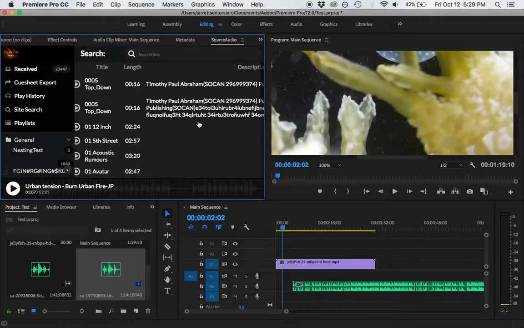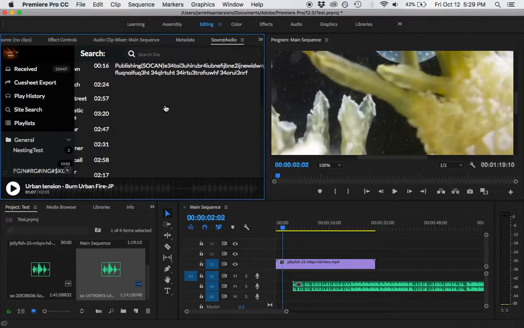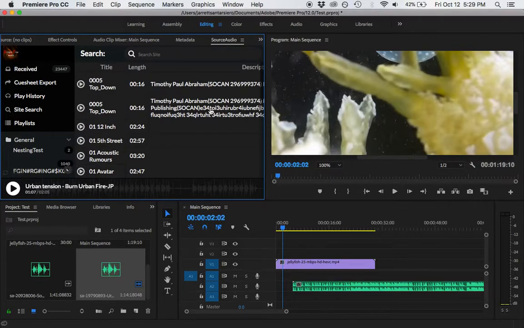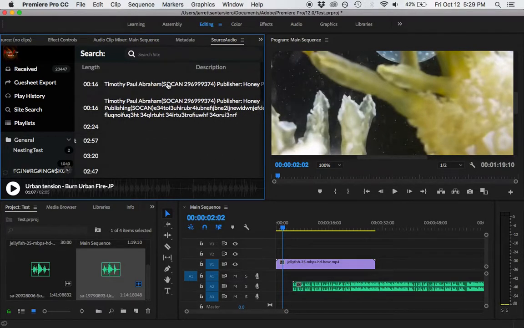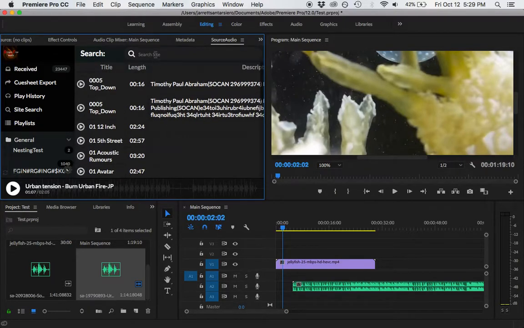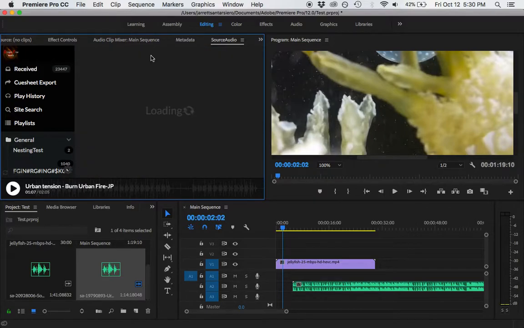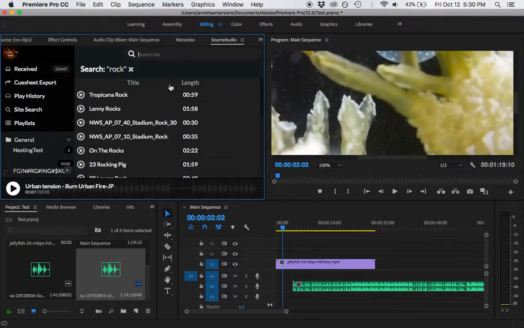I don't have much metadata on these tracks. This is just for testing purposes. But this would be filled with the data that's on your particular site. The search bar is at the top like it would be on your site normally. So you could search something like rock, and then this will load. Now keep in mind, this computer I'm running this on is not that great to run Premiere, so things will probably be a little bit quicker than your users would actually be used to.